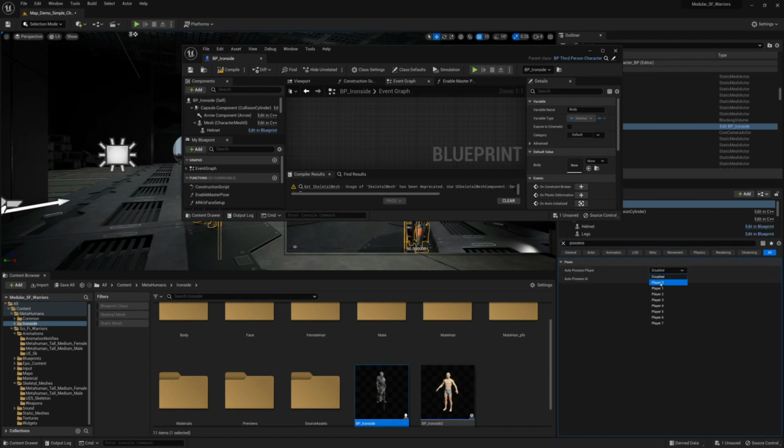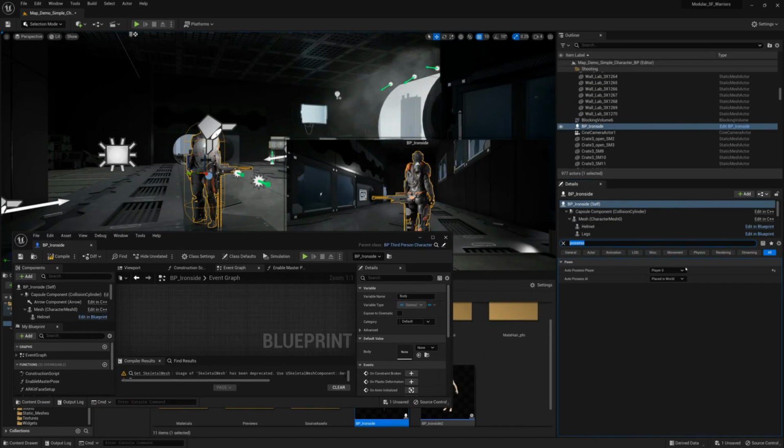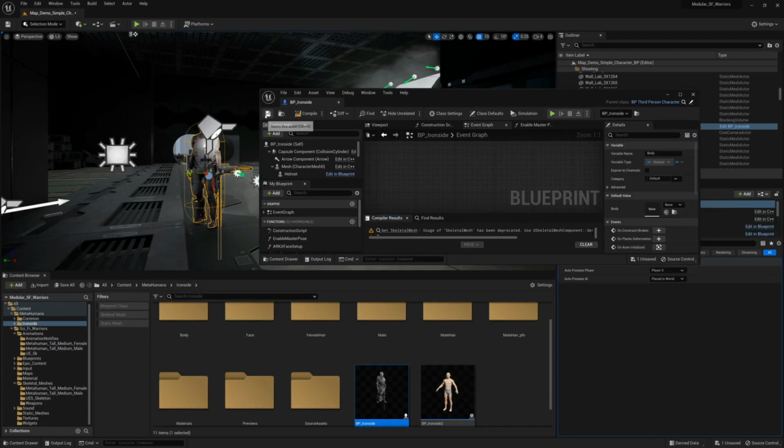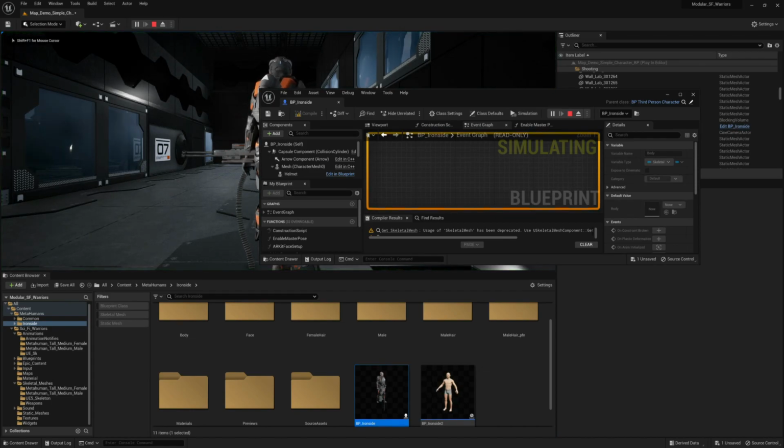We set possess to player 0. Hopefully you've watched the previous videos and you already know how to do this. You simply go into the details panel of the blueprint, type possess in there and set it to player 0. Compile that, save it. As you can see, I hit play again, and nothing is happening.